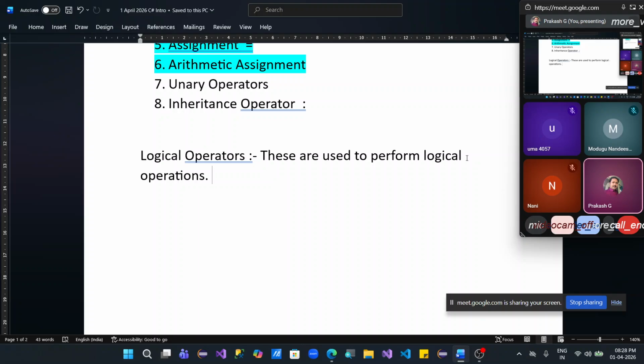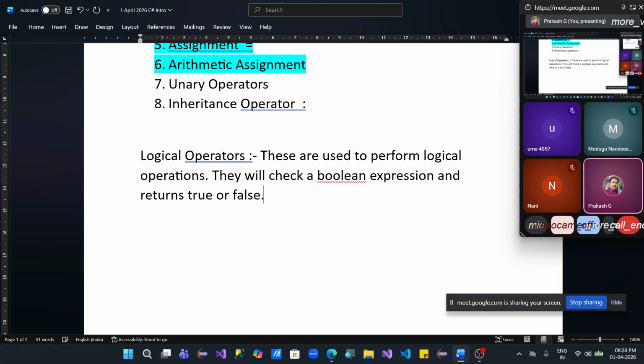They will check a boolean expression and return true or false. A boolean expression means it will check a condition, guys, and if the condition is true it will return true, otherwise it will return false.